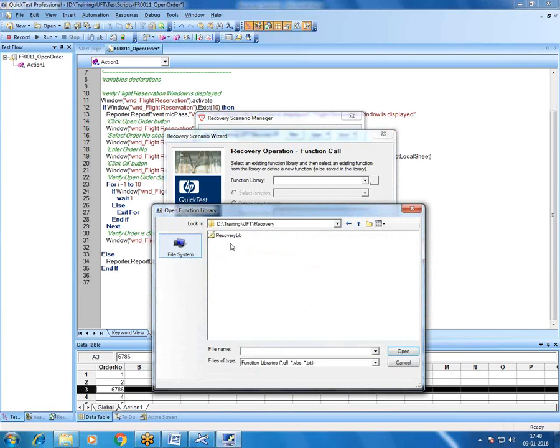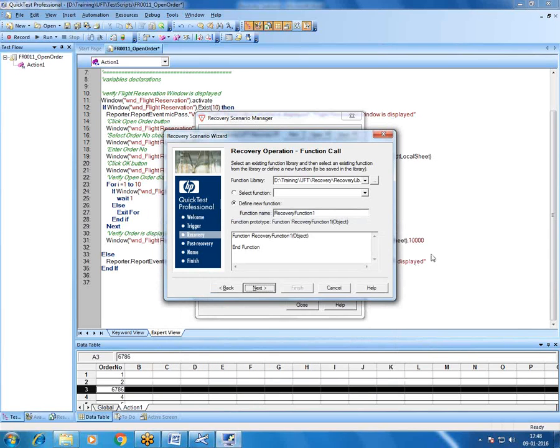See, that file is displayed. It is a text file. It can be a text file or a VBS file or a QFL file. Any extension we can use for a library file in QTP. Open that. See, currently that library file is empty, correct? There is no function available, so that's why it is not displaying anything here. That means any functions in that library file would be listed here. Since it is an empty file, it is an empty list.